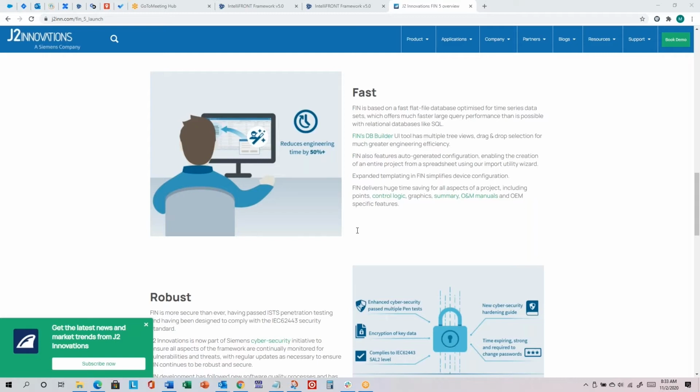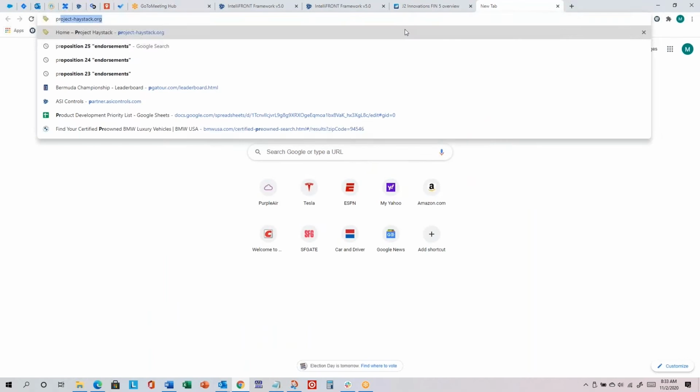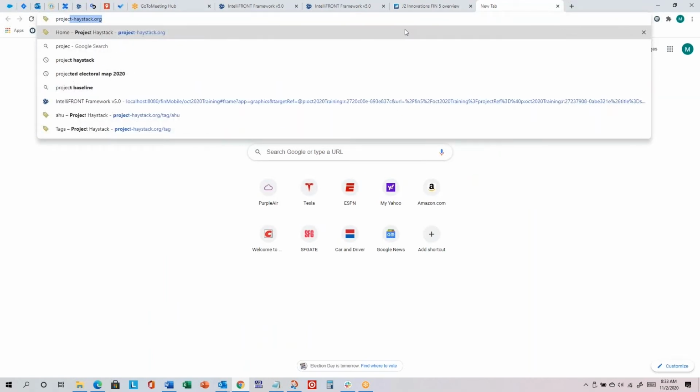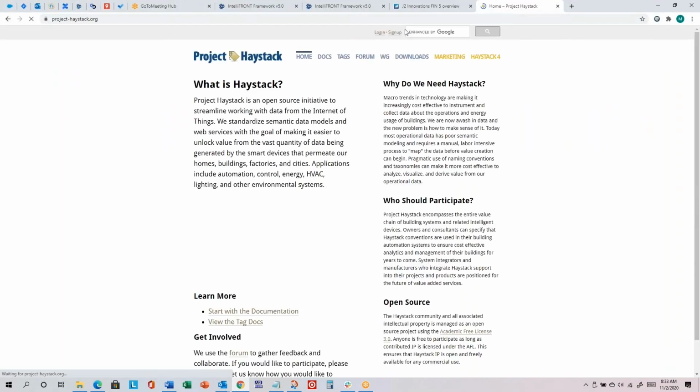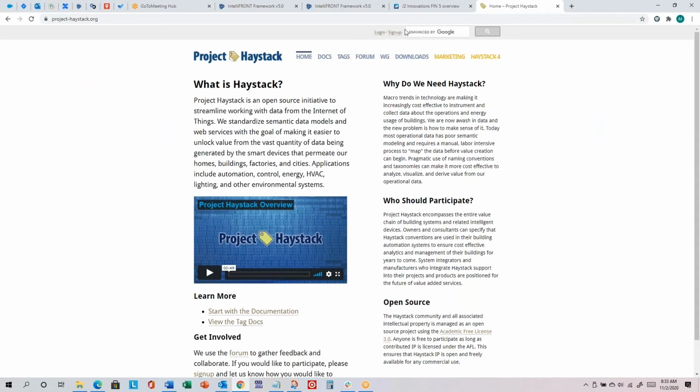And so tags are kind of like descriptors or characteristics of a point. Another site that would be helpful for you to look at some point would be Project Haystack. It's project-haystack.org. You may have heard of Haystack.